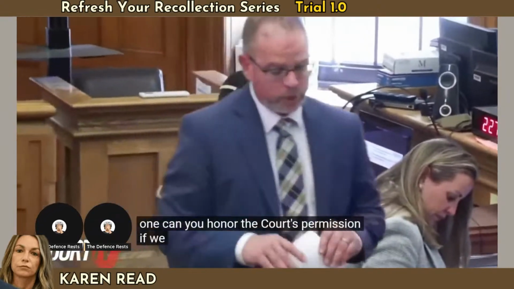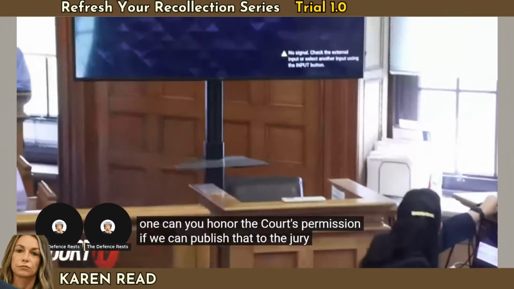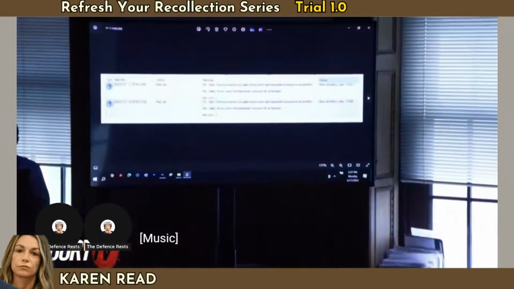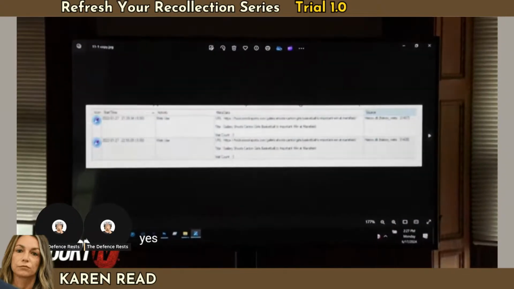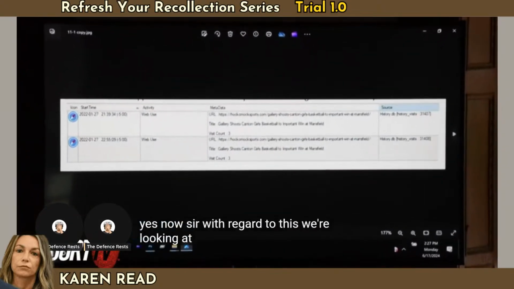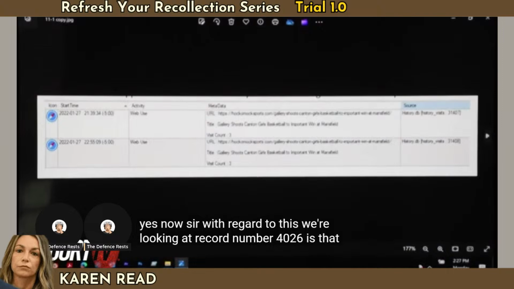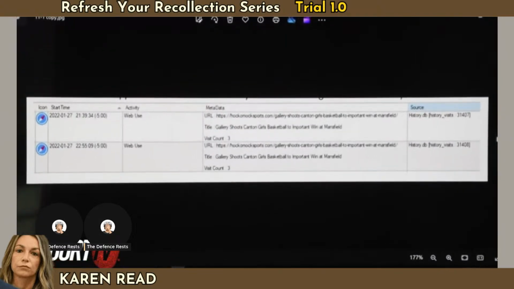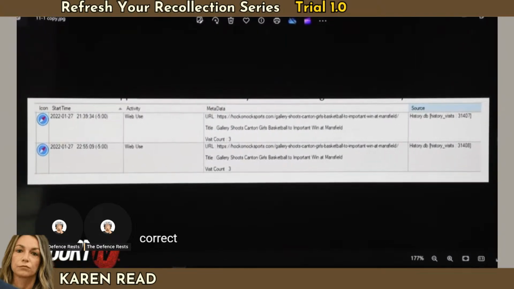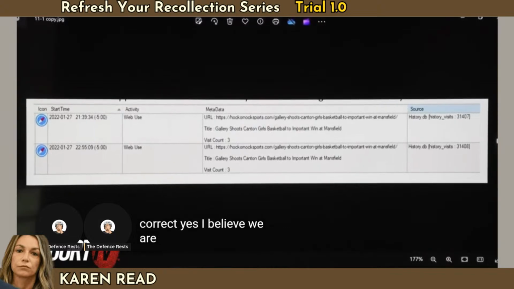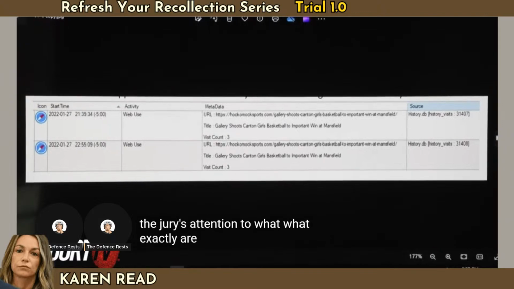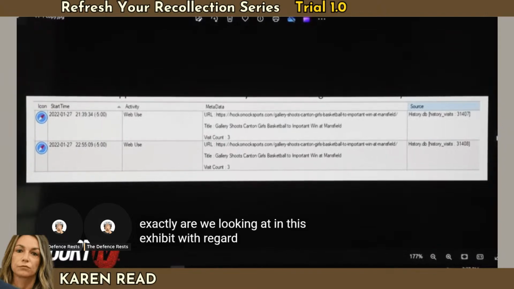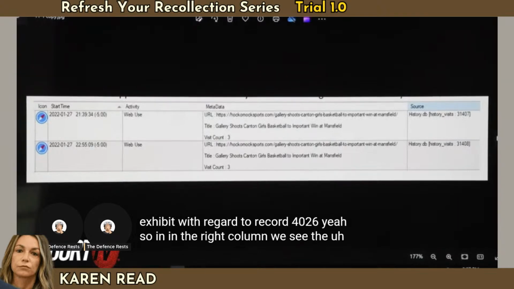And Your Honor, with the court's permission, if we could publish that to the jury. Yes. Now, sir, with regard to this, we're looking at record number 4026, is that correct? Yes, I believe we are. And again, if you could direct the jury's attention to what exactly we are looking at in this exhibit with regard to record 4026? Yeah, so in the right column, we see the source of the information.